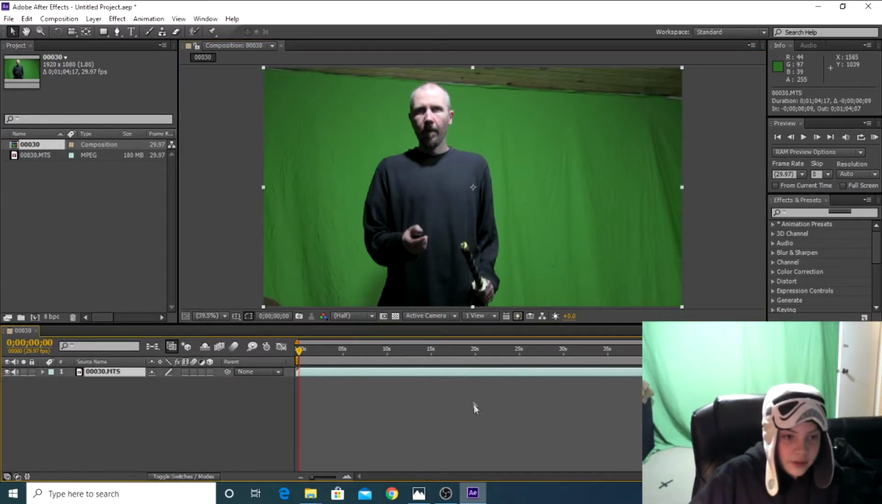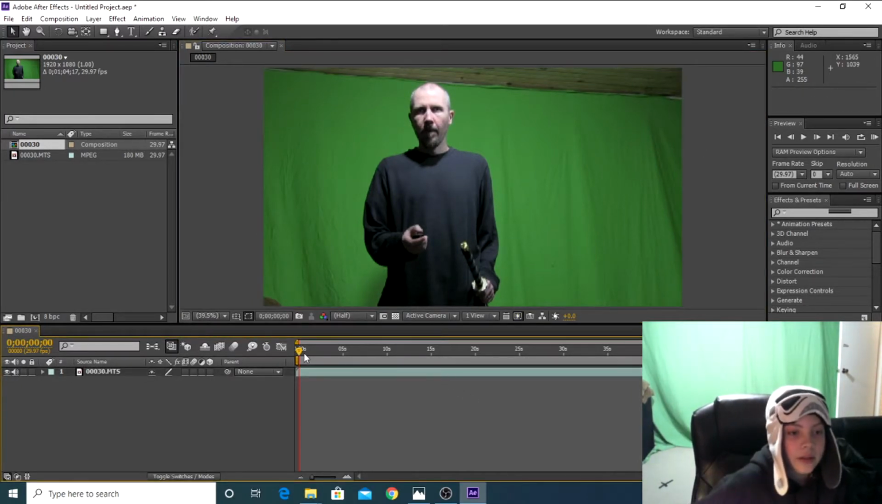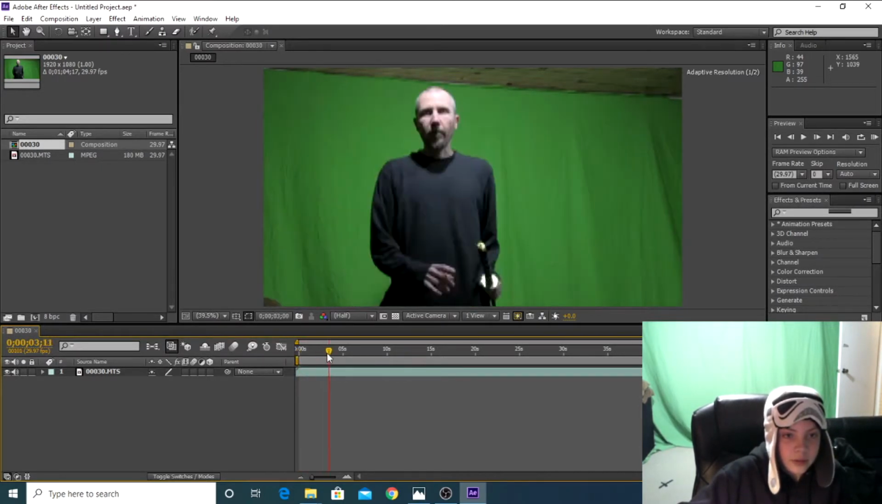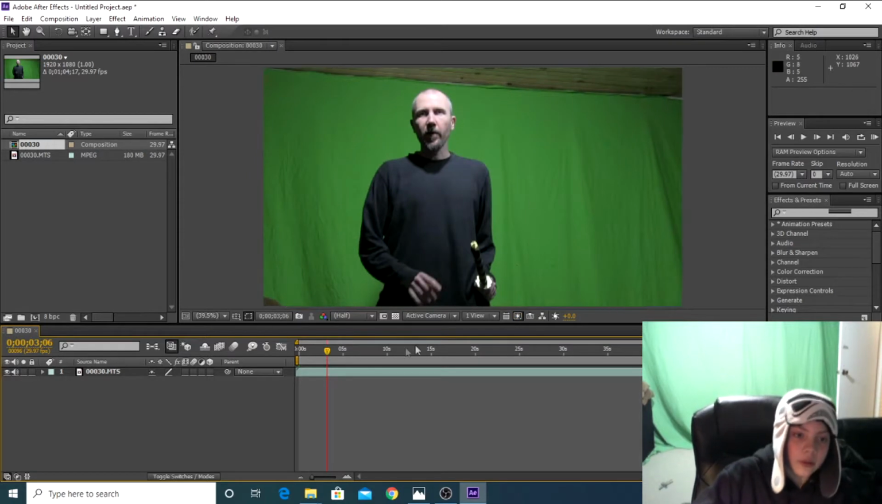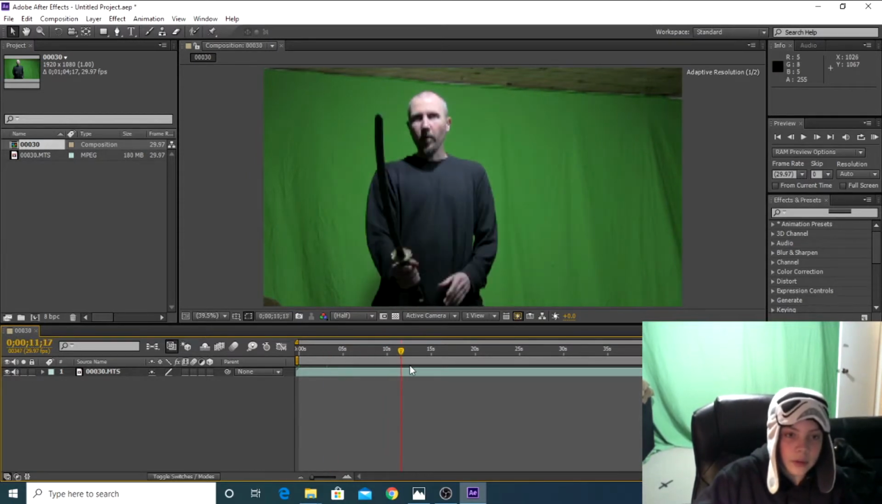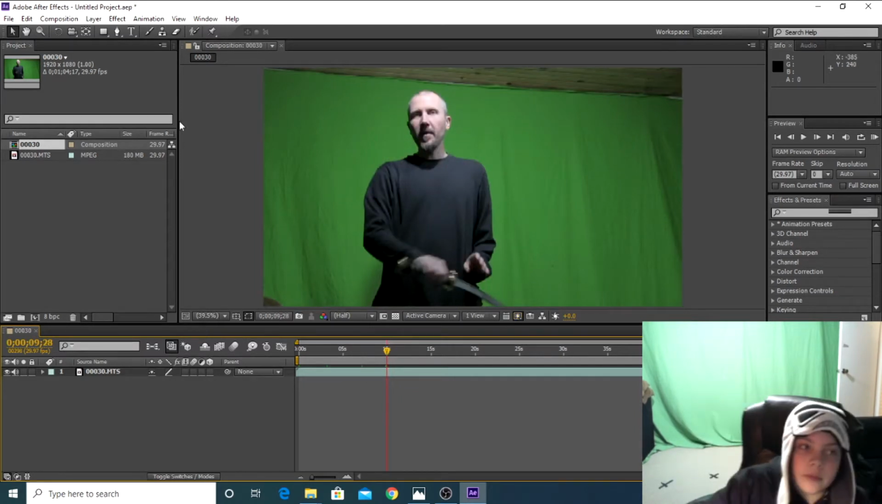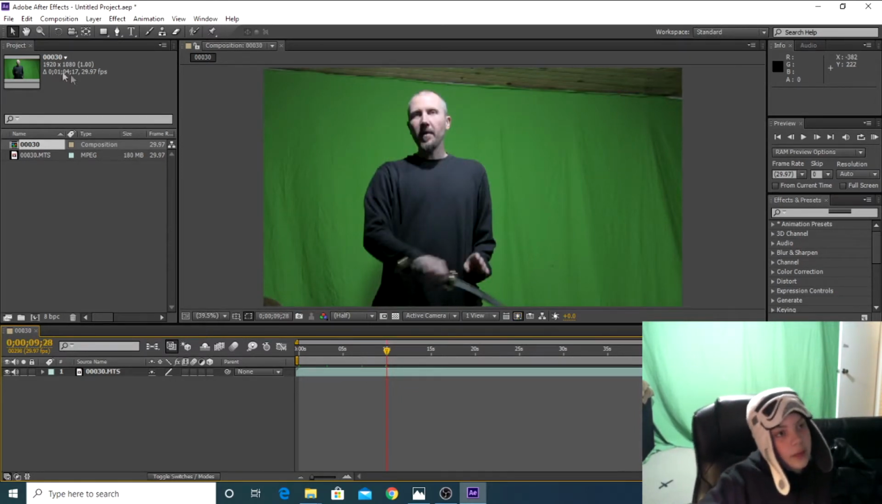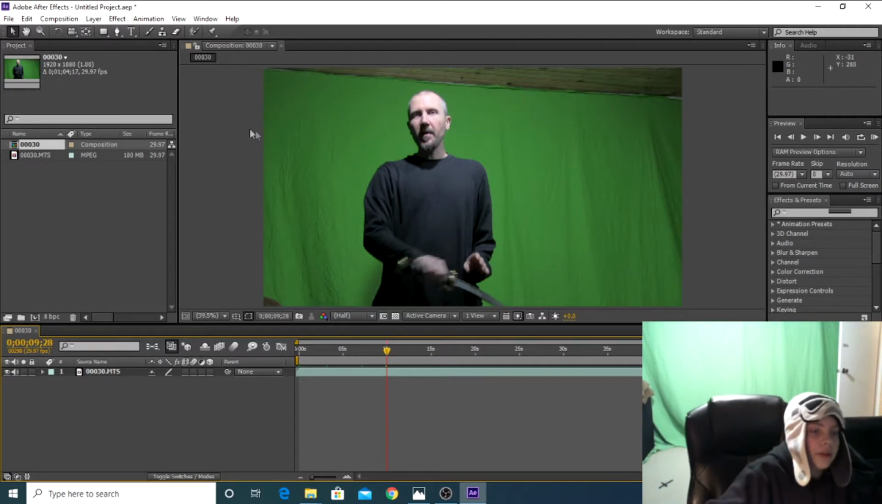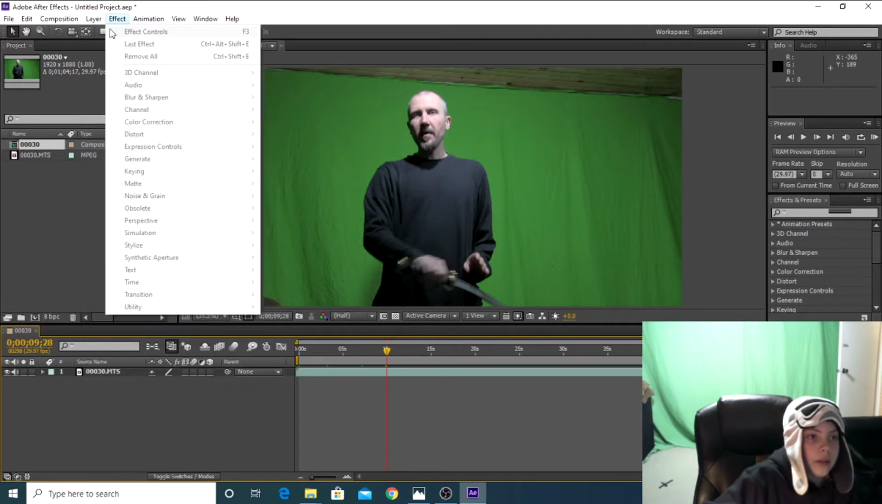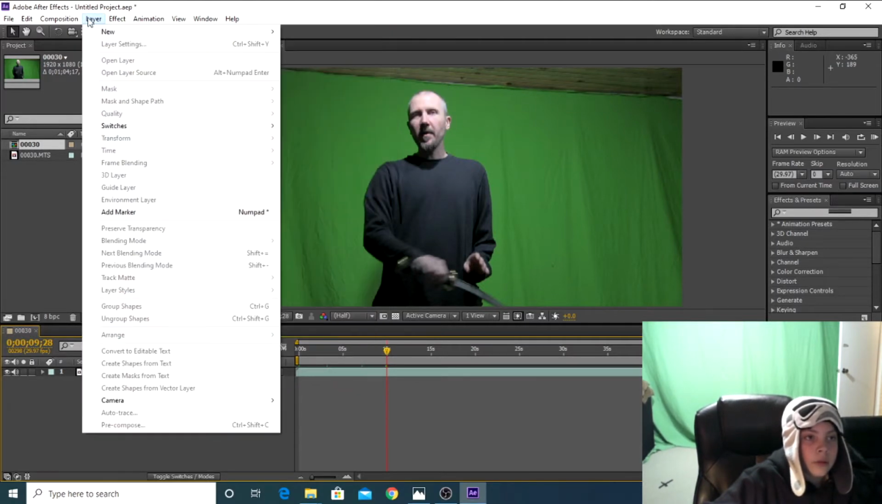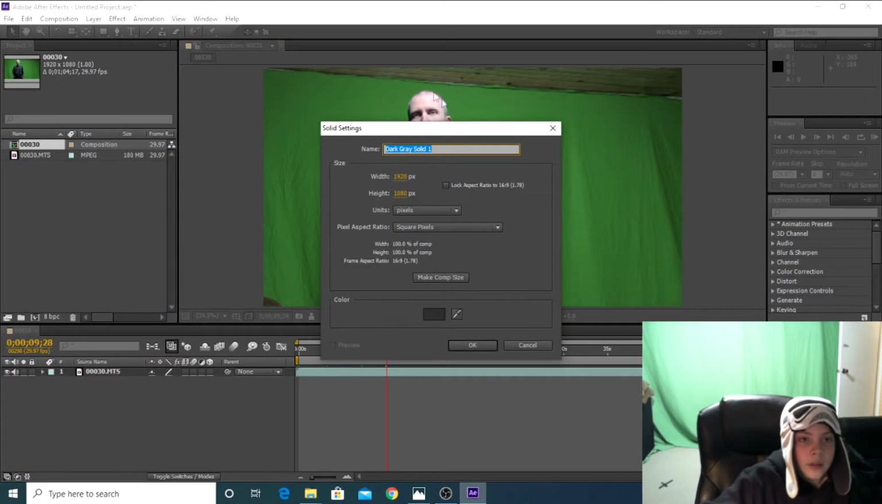So the first thing you want to do if you're making a lightsaber is find the first place where the lightsaber shows. In which case we have a sword, so we have to find the first spot where he pulls out the sword. Here is the first place. The second thing we do is make a white solid, which pretty much just means a white screen. Here, new, solid, and you want a white solid.